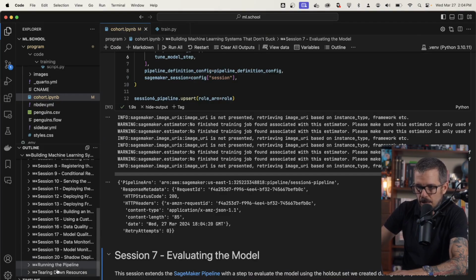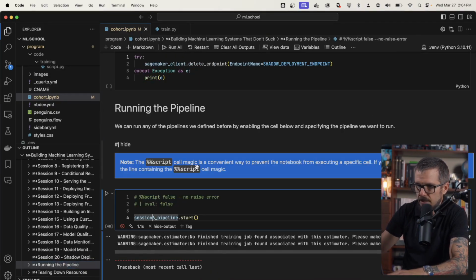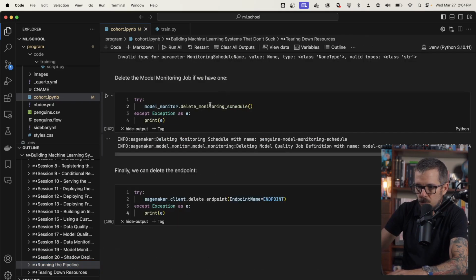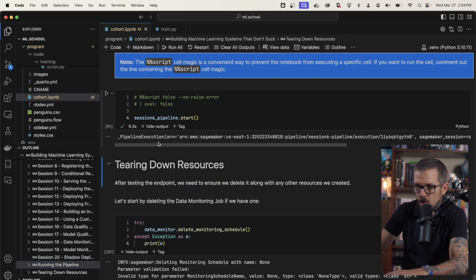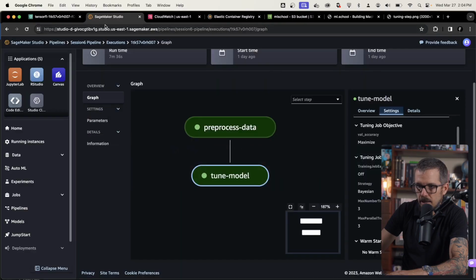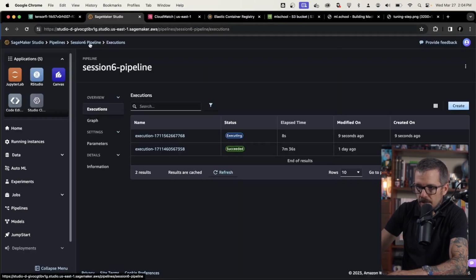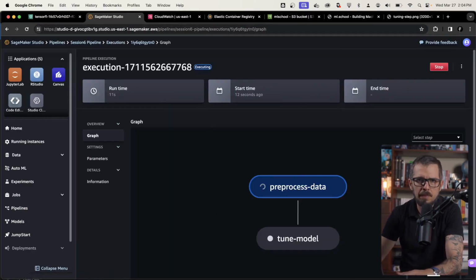Awesome. Let's go back to the running. Let's run this now. And now that should be running. So if I go back here online and I go to the session 6 pipeline, you see that this execution is now running. And it's rerunning everything because I've made several changes throughout the script here. That's what is running everything.